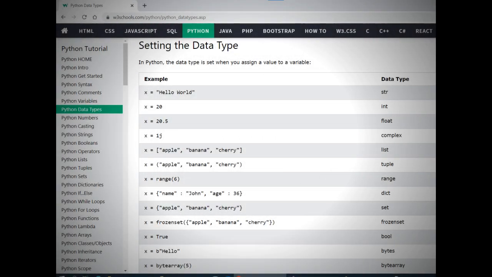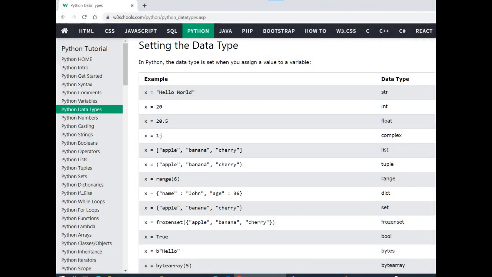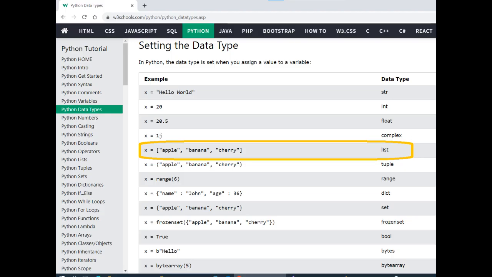More examples of different data types here on this W3 Schools tutorial page. Some of them are very obvious, like string, integer, and float. Others require time to learn and understand. Here on this page, a list represents a general array data type in Python.